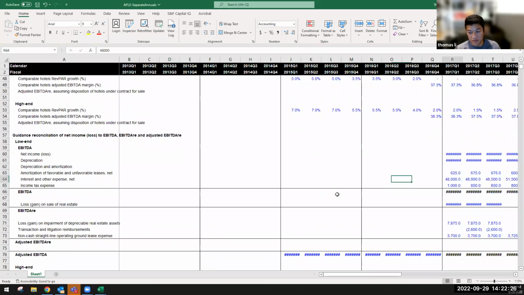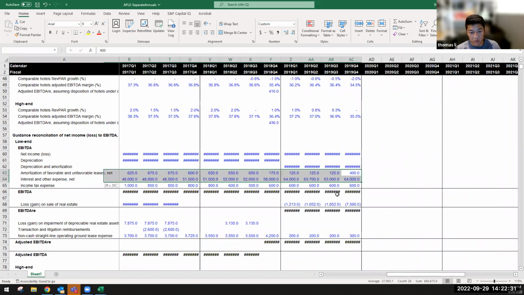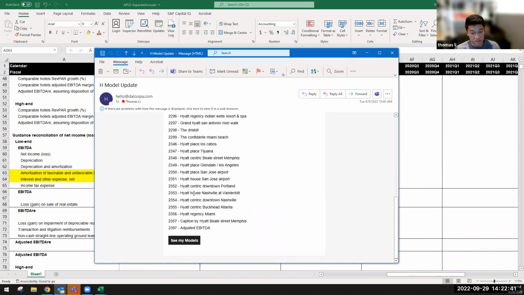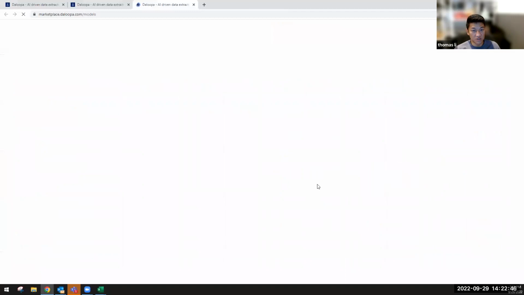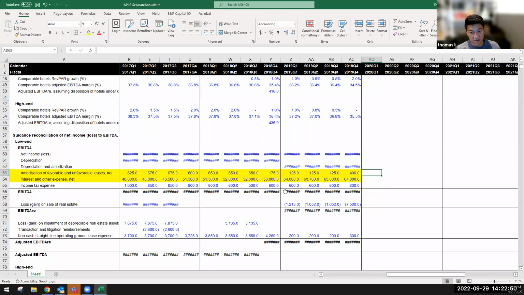Yeah, so let's assume that these KPIs are newly disclosed. What will happen is they will be highlighted in bright yellow. So not only will you see the KPIs in bright yellow when you download the model, we will send you an email telling you where the yellow locations are. And then you can click on this to get to the login page, download the model, and you'll be able to get this guy with all the yellow highlights.